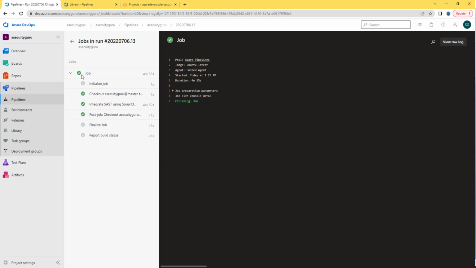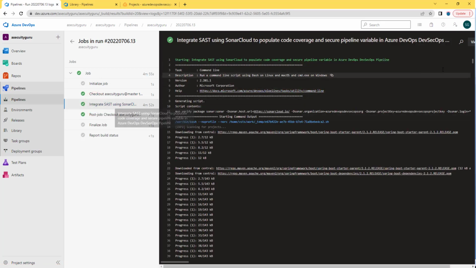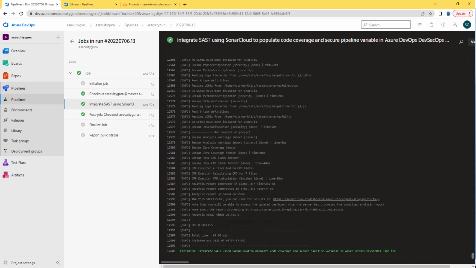Welcome back. As you can see, our job has been successfully completed and our new step has been successfully completed as well, and there is no error in running Sonar Cloud analysis. I've clicked on this step to view the logs related to this step. I'll scroll down and we can see that the analysis run by Sonar Cloud is successful. Let's verify the changes on the Sonar Cloud dashboard as well.